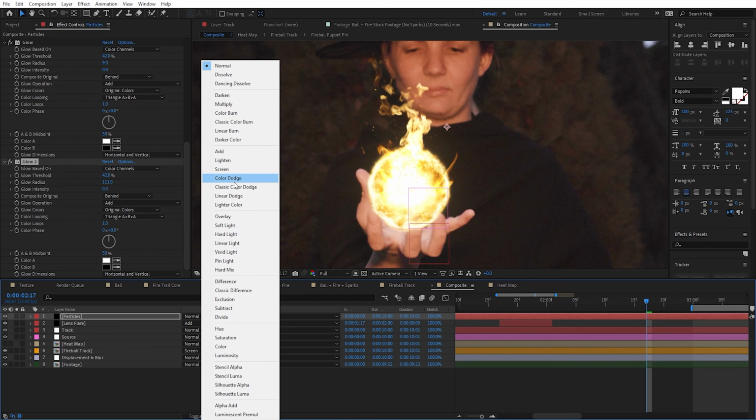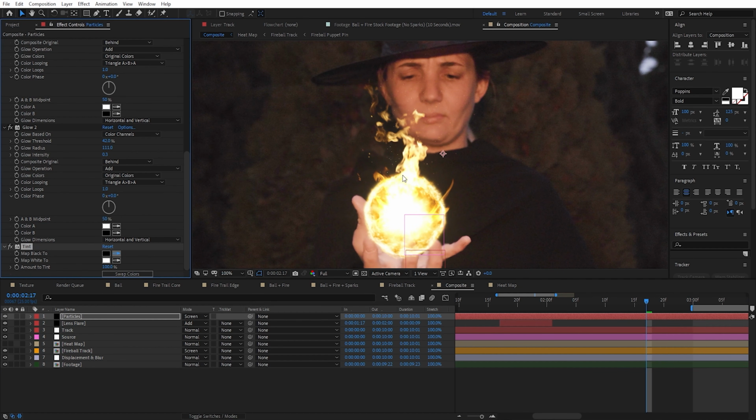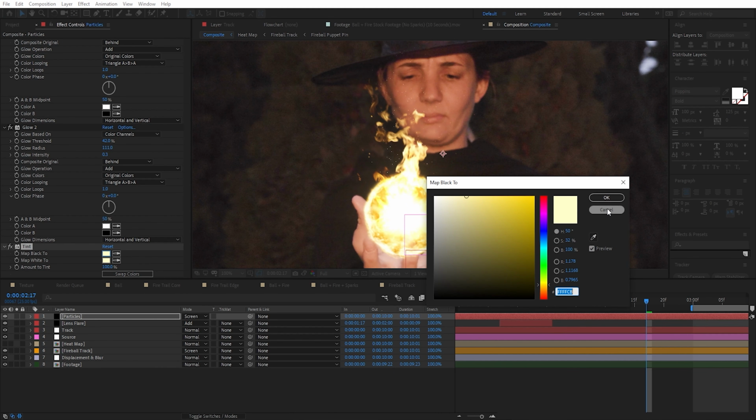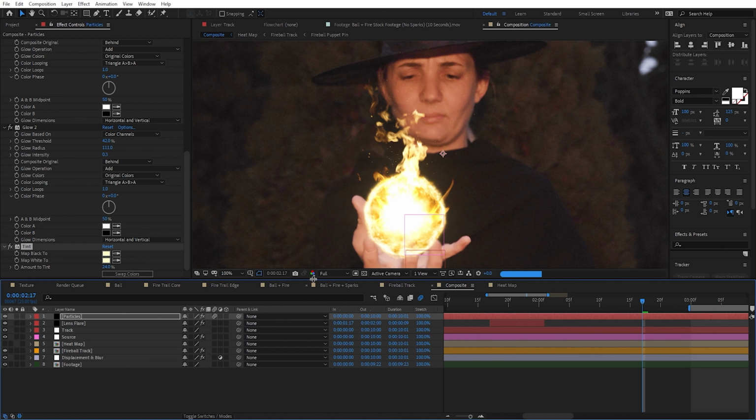And first of all, let's just set this to screen. We could add a tint effect and maybe grab the color from these particles here. So we'll drag that. This is sort of like a very bright yellow. Decrease the amount of tint, so the tint effect is not as apparent. We still keep some shading. And then we can hit F4, turn on the motion blur as well.